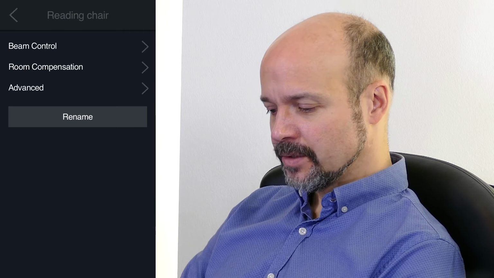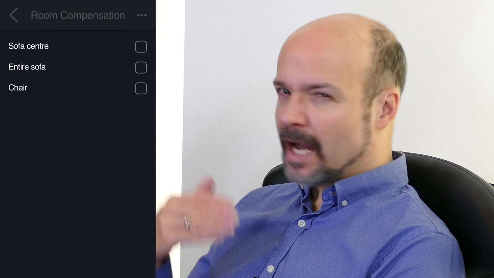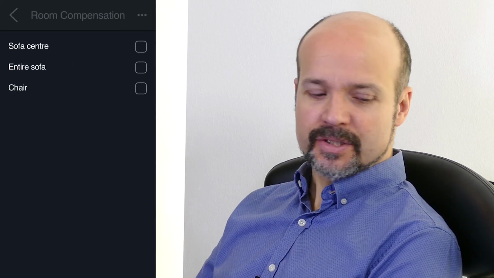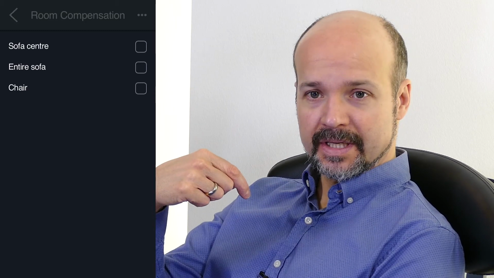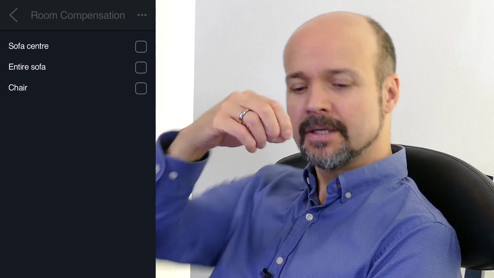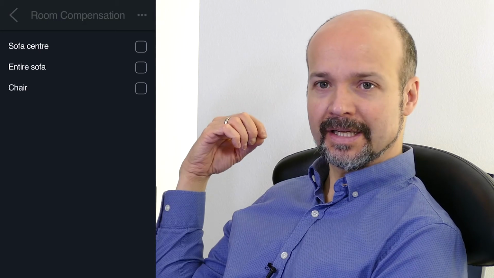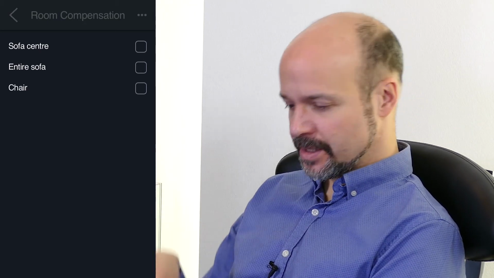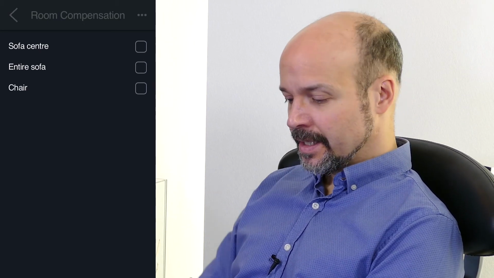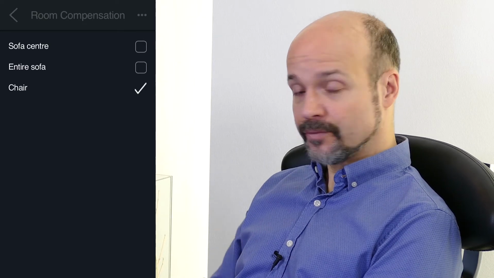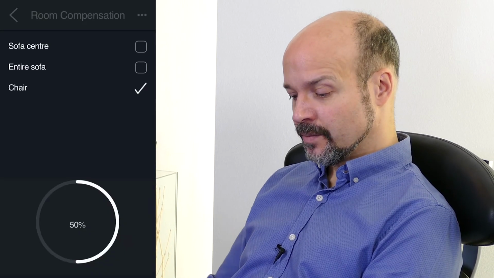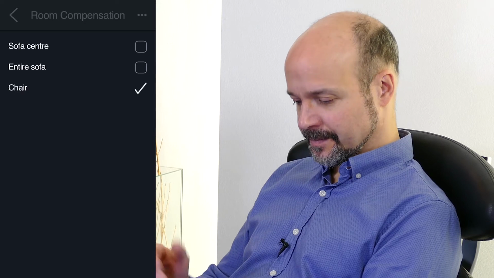Now that we've done the beam direction, the distance, and the level, we'll come back out of this menu and go into the room compensation. I've already made a room compensation measurement with 3 microphone positions, one here at the center of my head, one slightly in front, and one slightly behind. And those 3 microphone positions, I've called those chair, and I'll now select that for this preset, and we'll see that it will make the filter. Now it's ready.